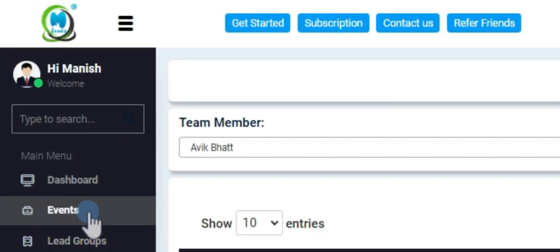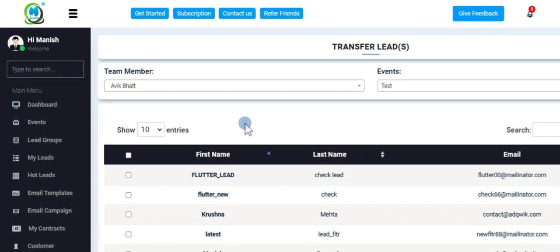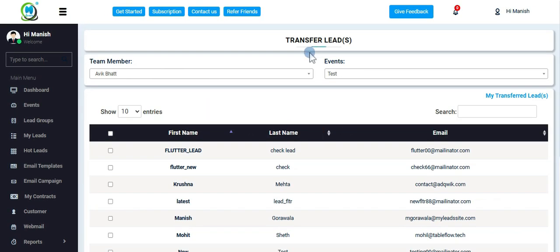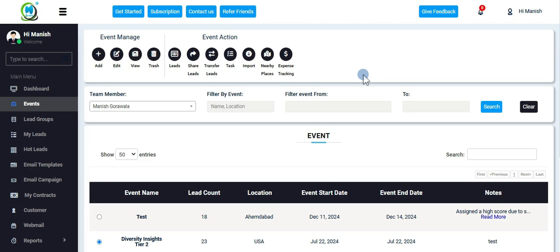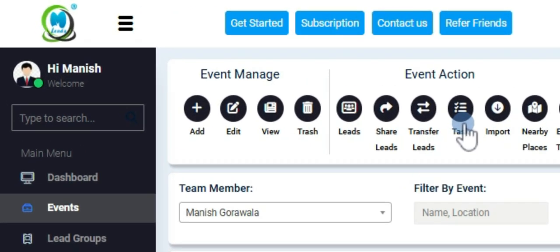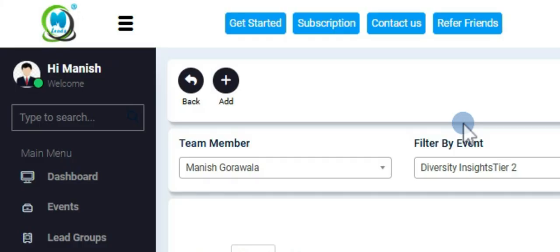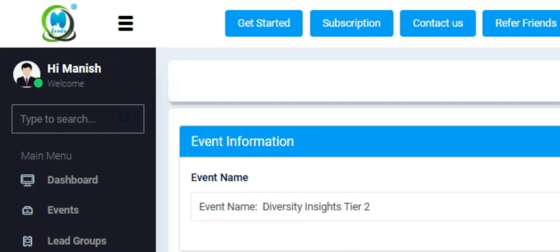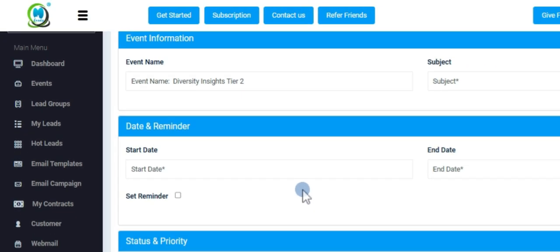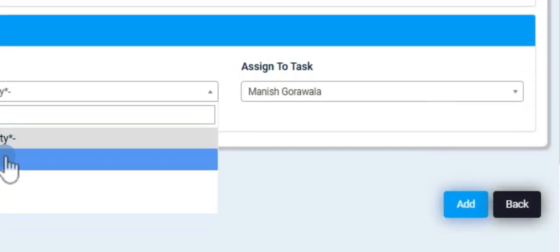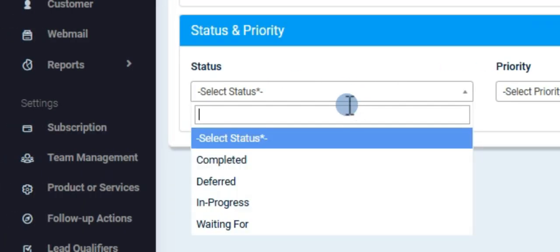Managing the tasks and follow-ups. So let's see how you can work with those functionalities. You simply click the Task button. From here you can add the tasks in this event. You can add the priorities, select the status. You can also assign the task to your team members.